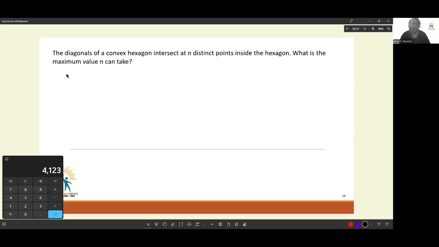Next question. The diagonals of a convex hexagon intersect at n distinct points inside the hexagon. What is the maximum value n can take? Okay. Let's try and make a hexagon. Usually we have the habit of making a regular hexagon. You don't have to make a regular hexagon here because in a regular hexagon, hopefully you remember, a lot of times the intersection points coincide. But given that I'm looking for the maximum number of distinct intersection points, let us make a non-regular hexagon.